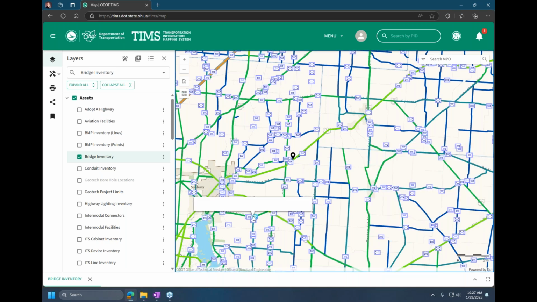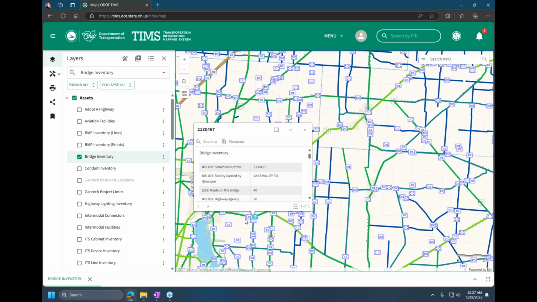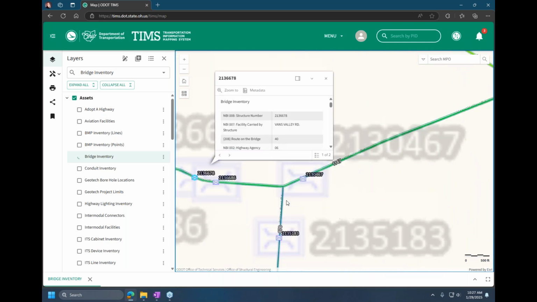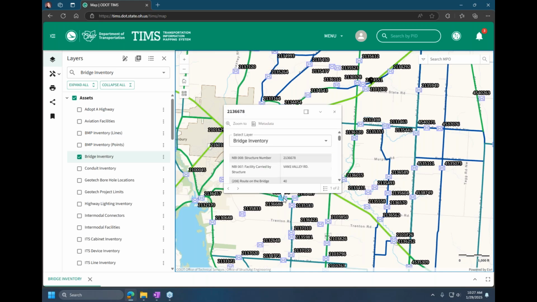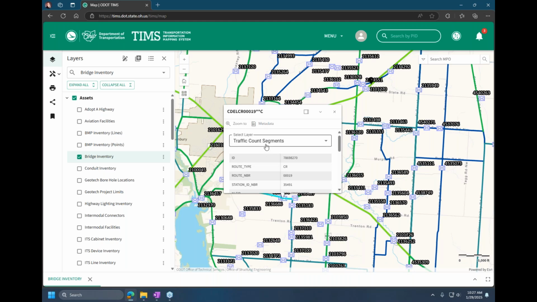And see if I can get an example of where I have multiple features. So it can show where I'm flipping through features and I'm flipping through layers. There we go. Okay, well, you can have a combination of this drop-down list to switch between layers and the arrows at the top to switch between features.